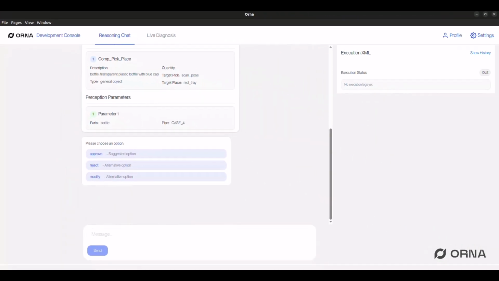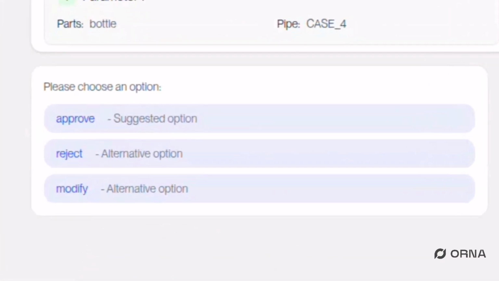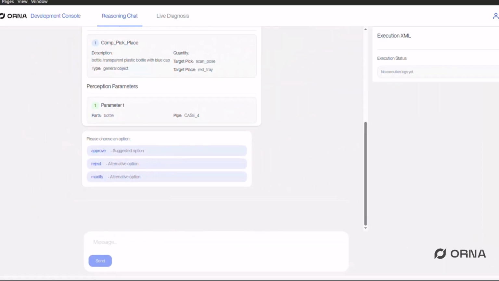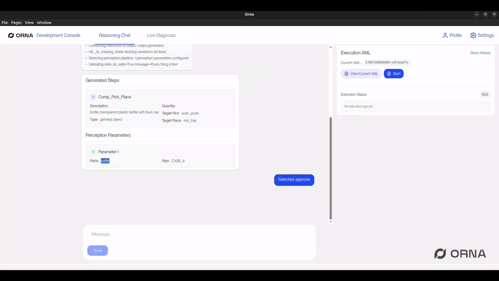To ensure it fully understands your intent, ORNA keeps the human in the loop, presenting the generated steps for review so you can approve, reject, or modify the task before execution. This ensures every action is both accurate and human-validated, combining AI reasoning with human oversight.